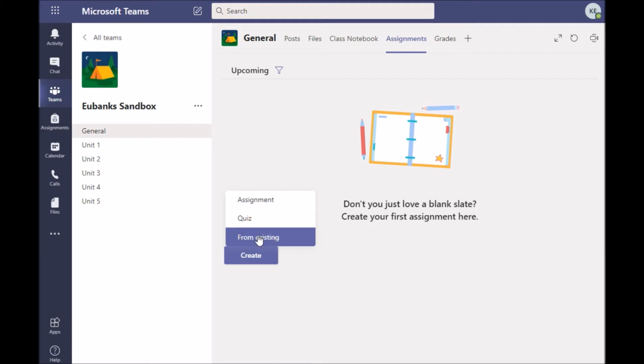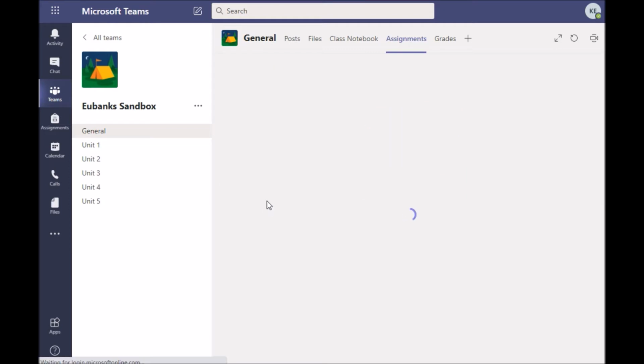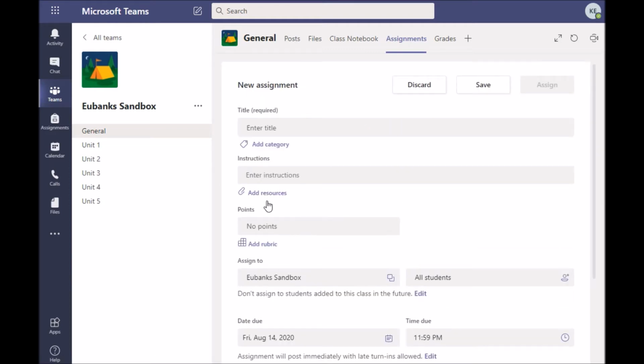And then from existing means that you already have another assignment already published, and you are bringing it from maybe another course into your classroom. So for the purposes of today, we're going to do assignments. I'll create another video that walks you through creating quizzes. So once you click on that, notice it says New Assignment.